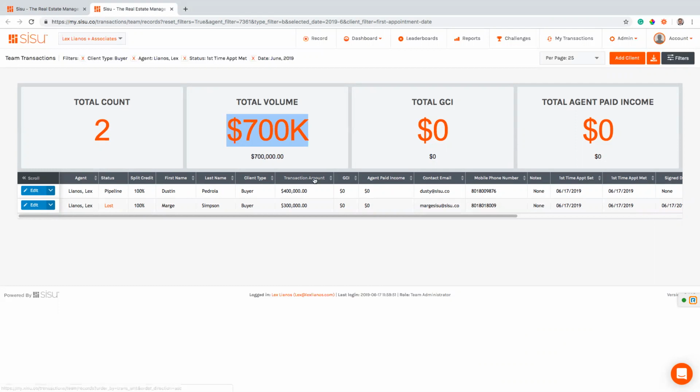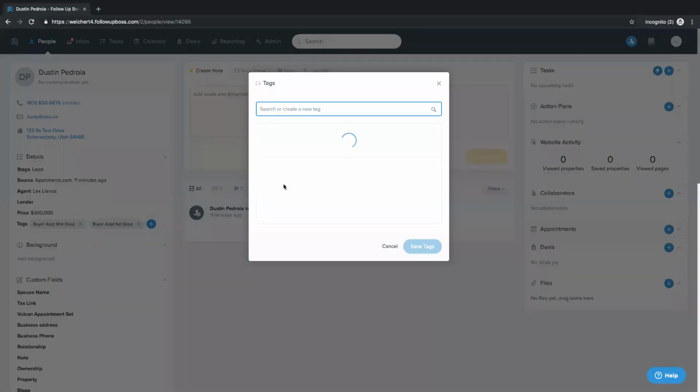Now, the last thing that I'll show you here is signed. So we're going to do buyer signed.